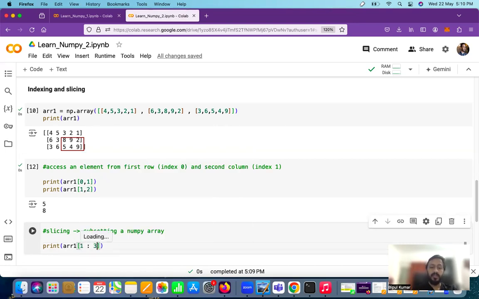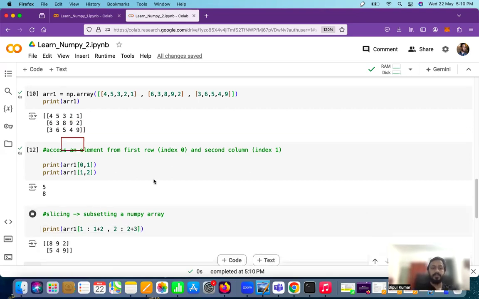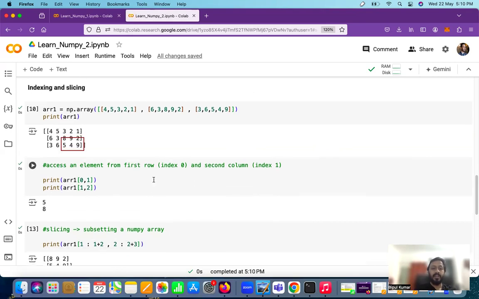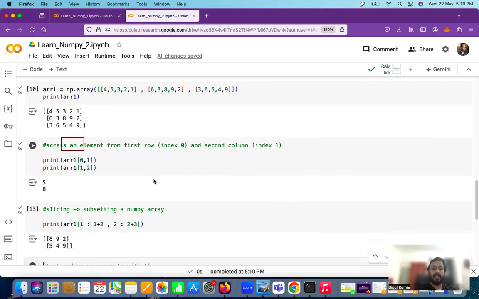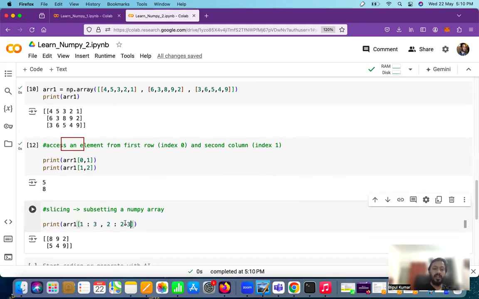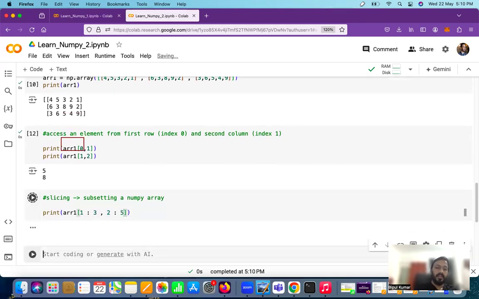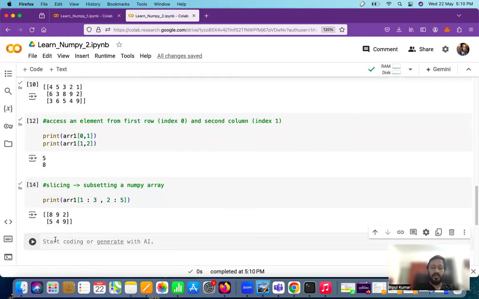This is a rule I told you, right? And next we can do what? Column number 2, and I want 3 columns. So 2 plus 3, it will be 5, right? Let's run it. Okay, so are we getting these things? 8 9 2, 5 4 9. So we can just write it over here as a 3, and here I can write it as a 5.